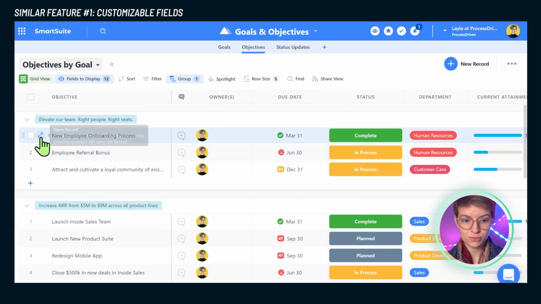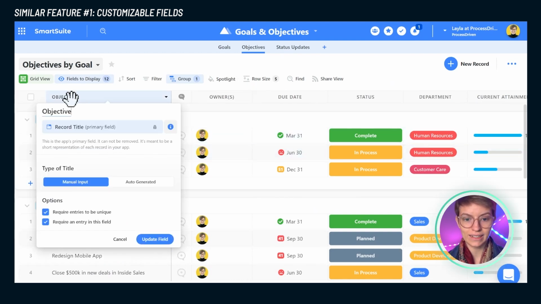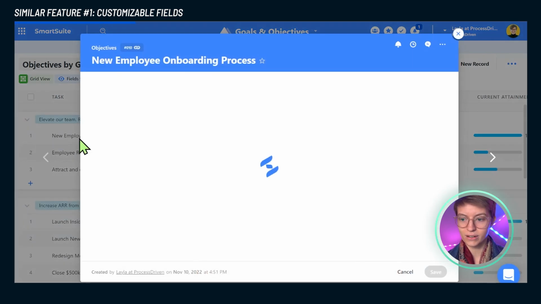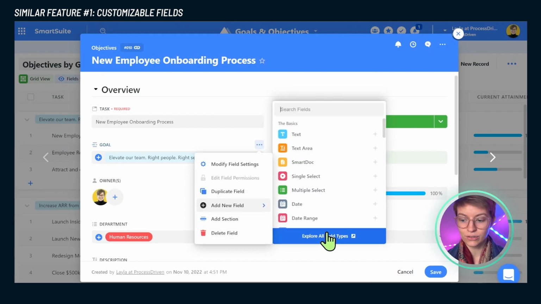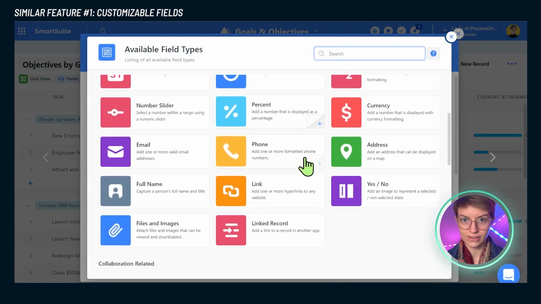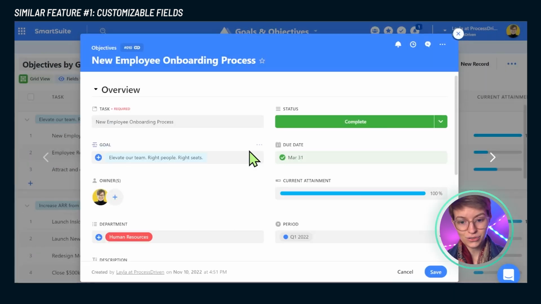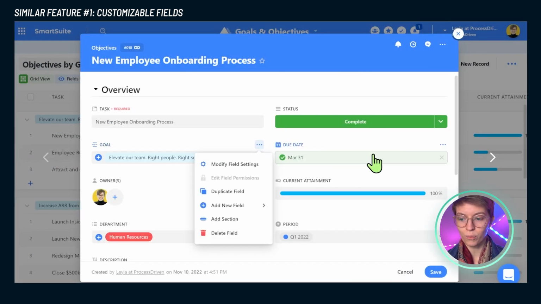If we're over in SmartSuite land, we can change what each of our data cells means. So perhaps instead of objective, we want to have a task here. And once we have this defined, we can go inside each and every record that we have, which is what they're called in SmartSuite land, and we can customize what fields are available. We can add new fields based on all of the field types, very similar to Notion. And just like Notion, we can define certain criteria about what we want that field to do.